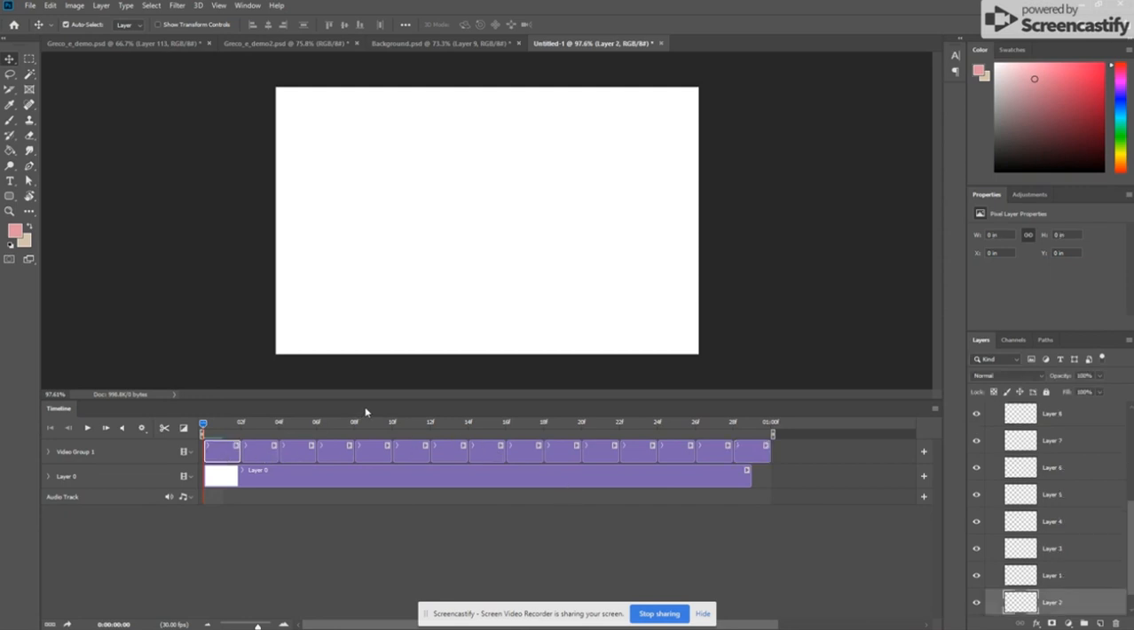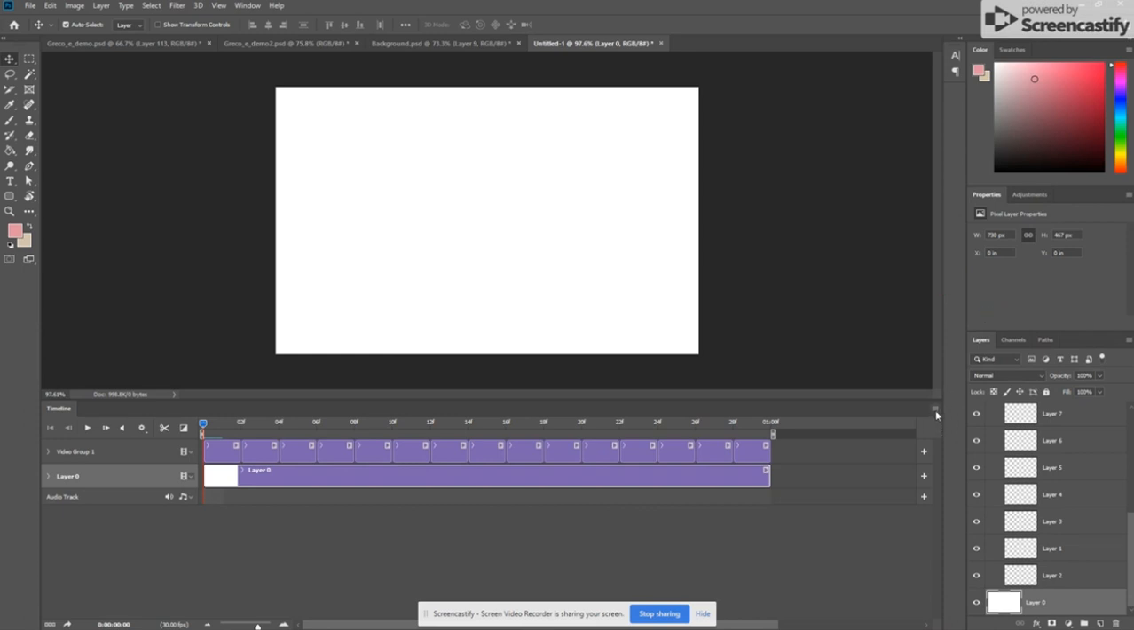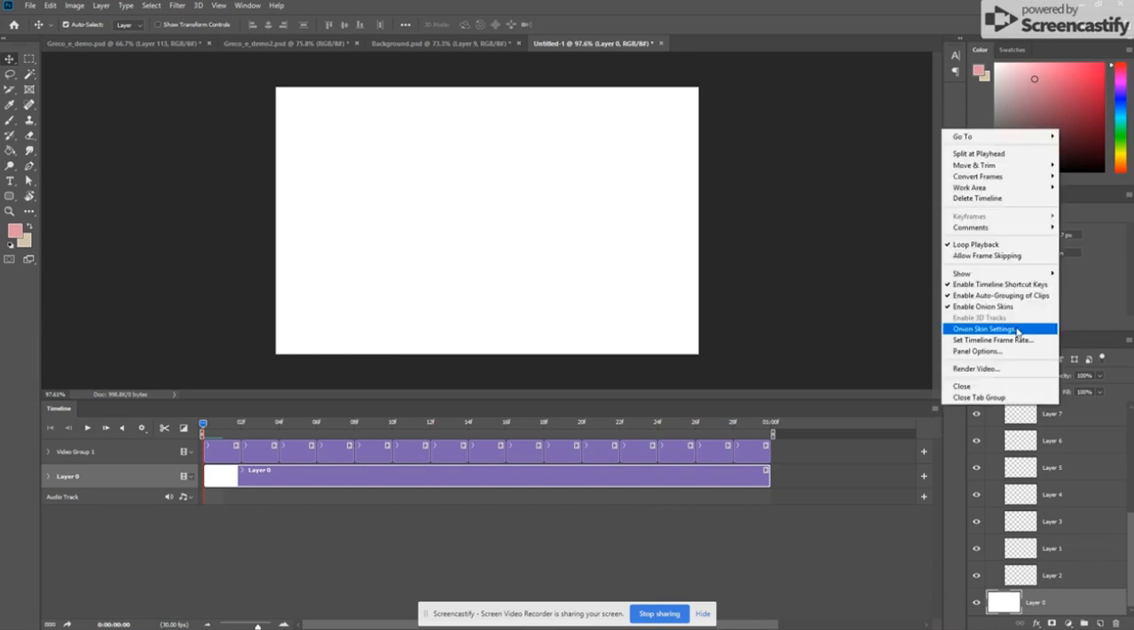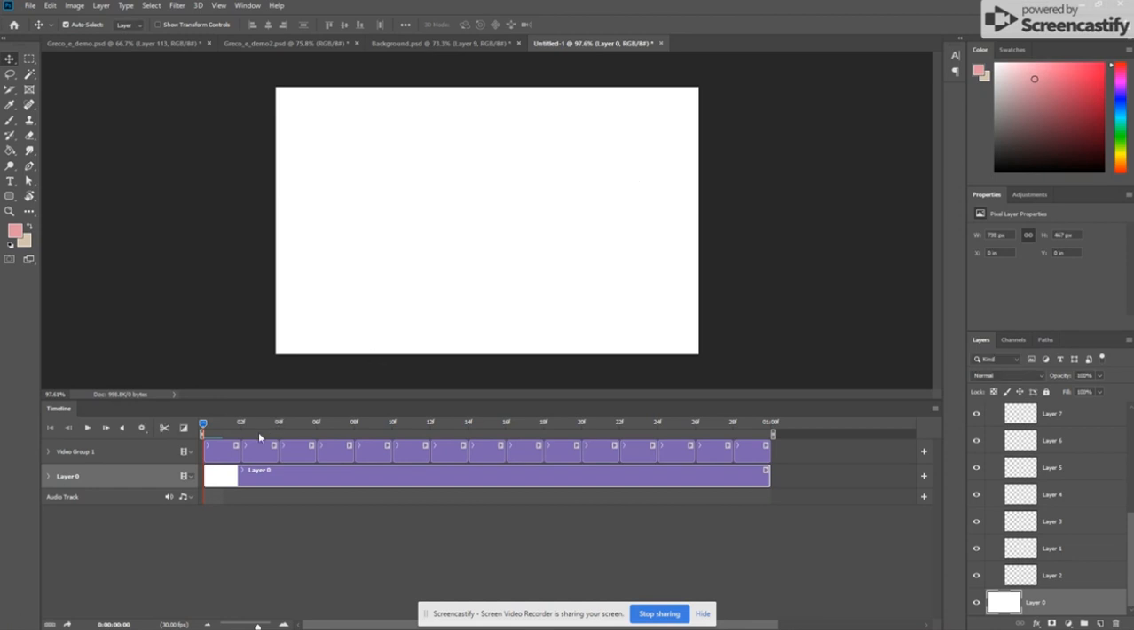So for the onion skin, what you're going to want to do is go to this little 3 lines right there and click Enable Onion Skins. If you want to edit the settings, you can go to Onion Skin Settings, and you can change the opacity of it. And then you can also change how many frames it shows before and after. We're okay with this, so let's just press OK and start off. So let's just do a little line going through the motion. Oops, wrong button.